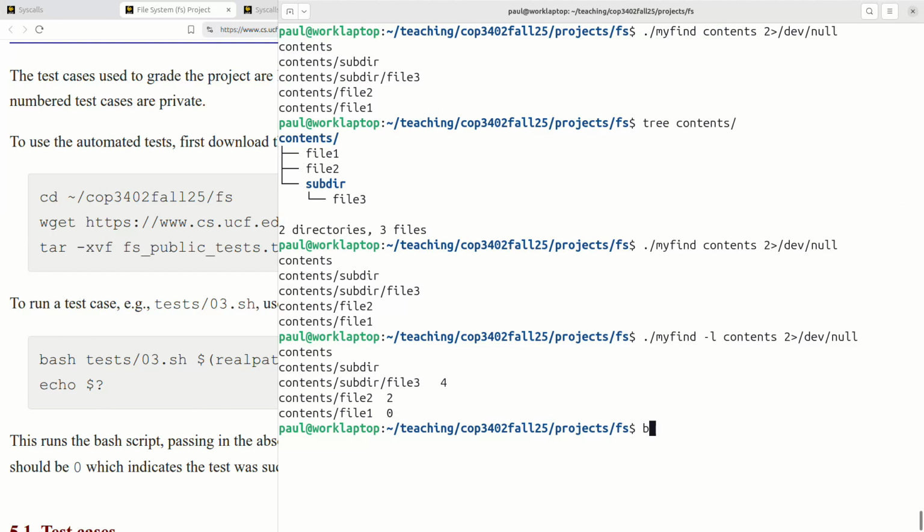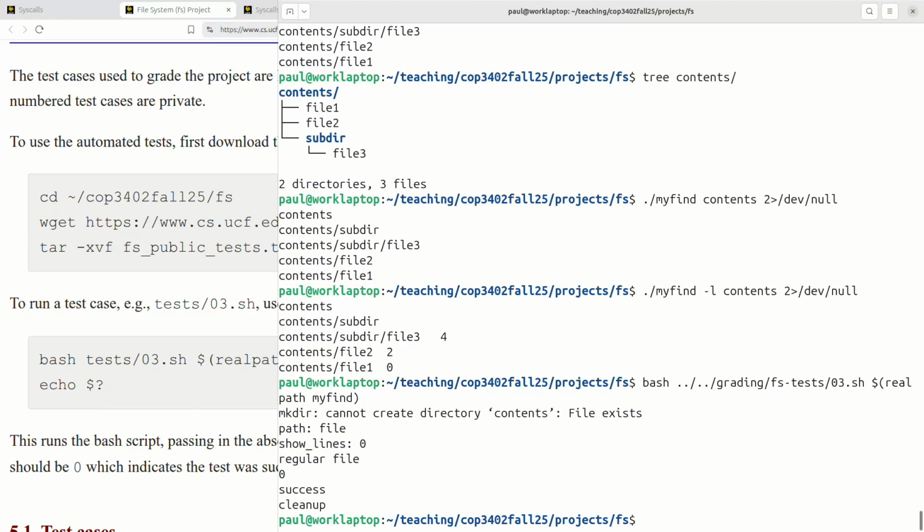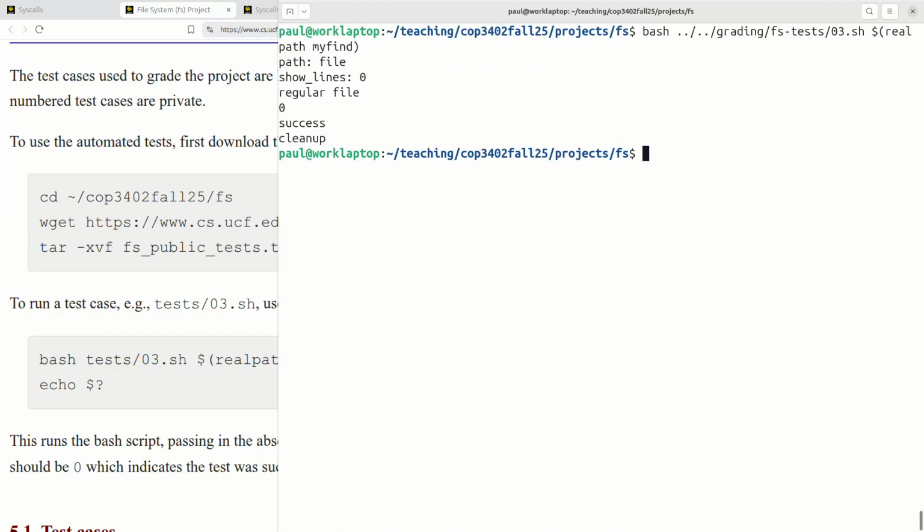Let's see, do I have the test scripts here? So here's how you call it. Because it's using the same directory structure. I deleted it. So yeah, this is what it'll look like when you call it. It'll tell you success or failure. 0 means success, non-zero means failure.